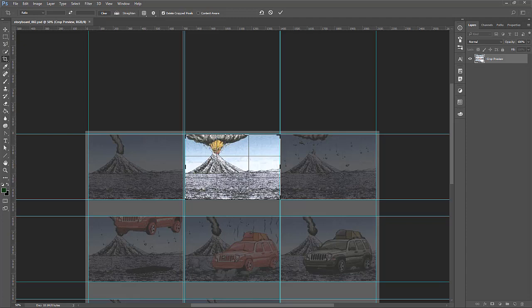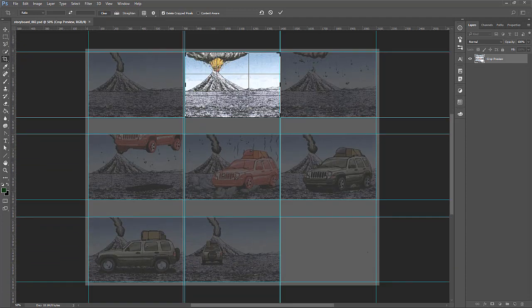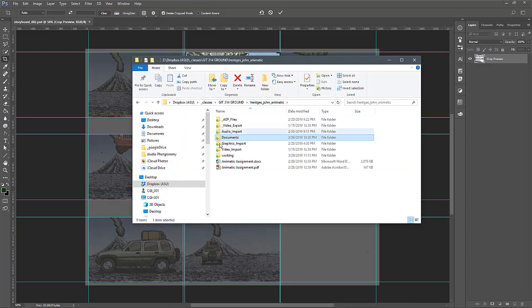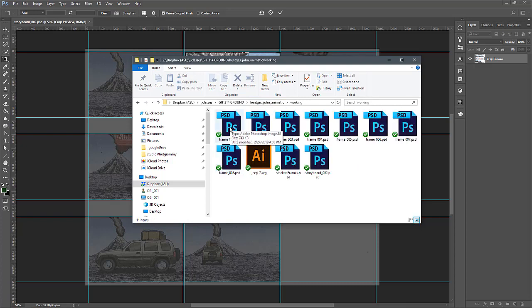And basically I'm going to rinse and repeat this process until I have all of these cut out into separate files. And let me show you that here. So in my Animatic folder, that's what I use the working folder for. So in my own process here, I saved it off as frame 1, frame 2, frame 3, 4, etc.